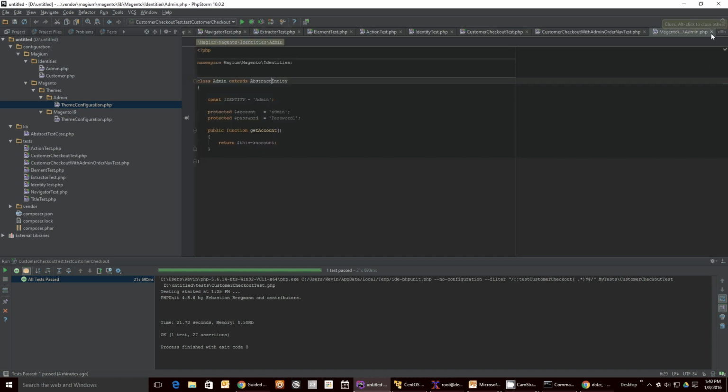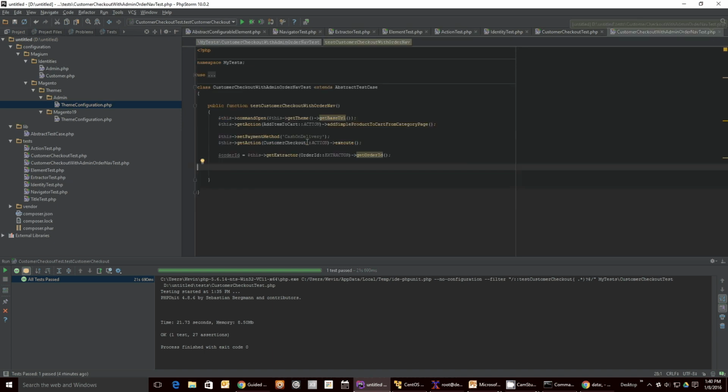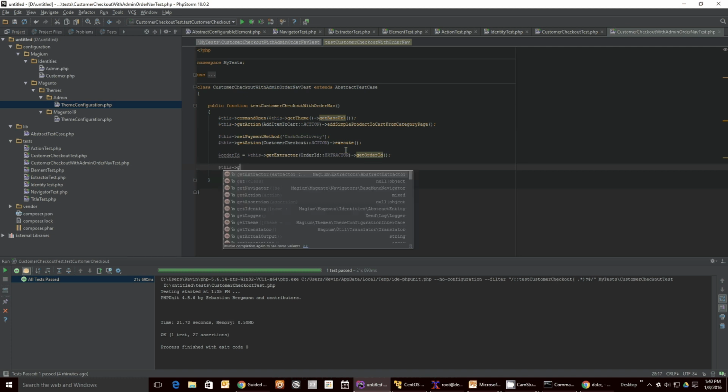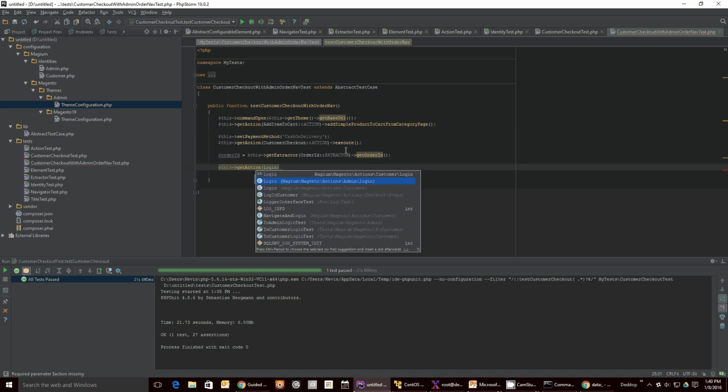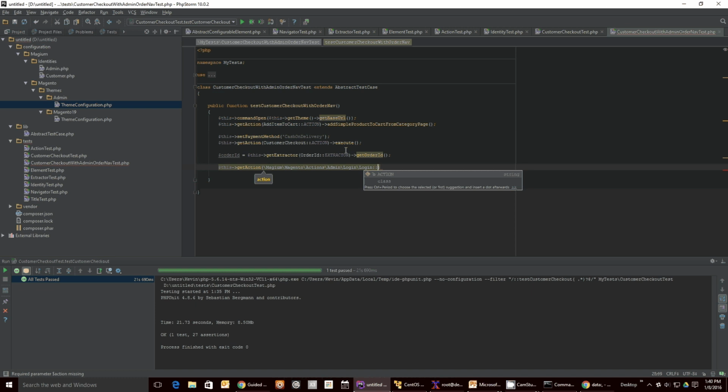All right, we've got our identity set up and we've got our theme set up. We've got our open setup, add to cart setup, payment method setup, our checkout setup, as well as the order ID. Now what we're going to do is log in to the admin UI, and that is done by getting an action again. It's called login, but this time it's going to be Actions, Admin, login instead of the customer login. We call login on it.